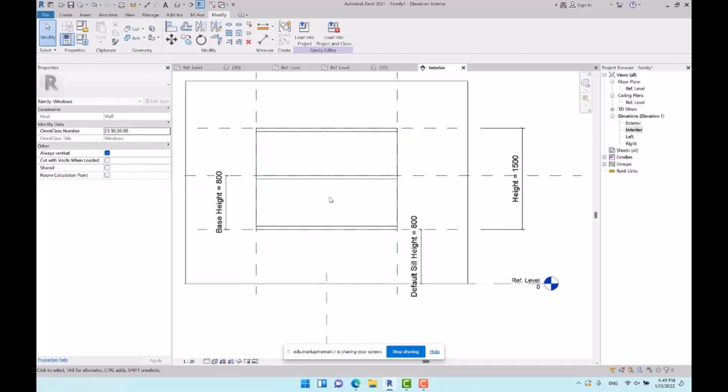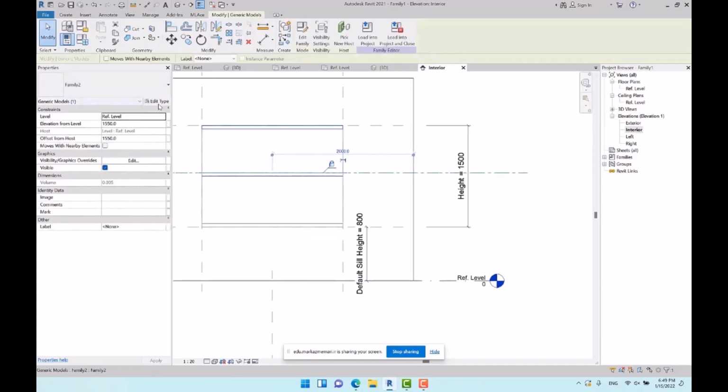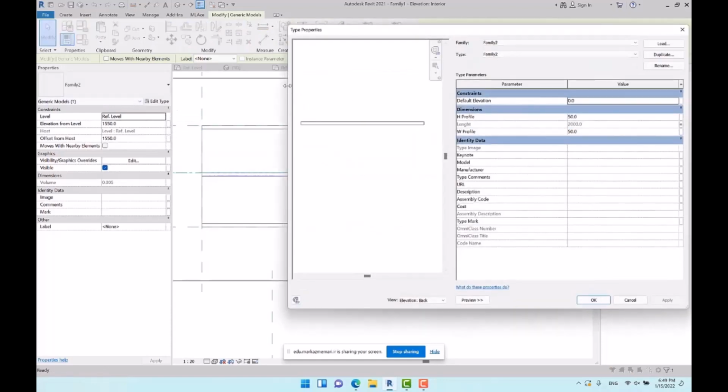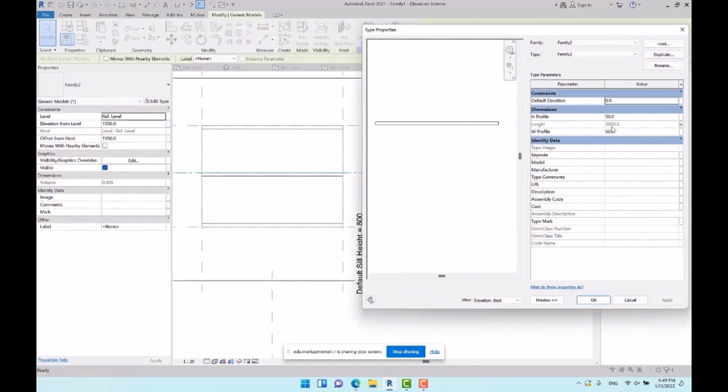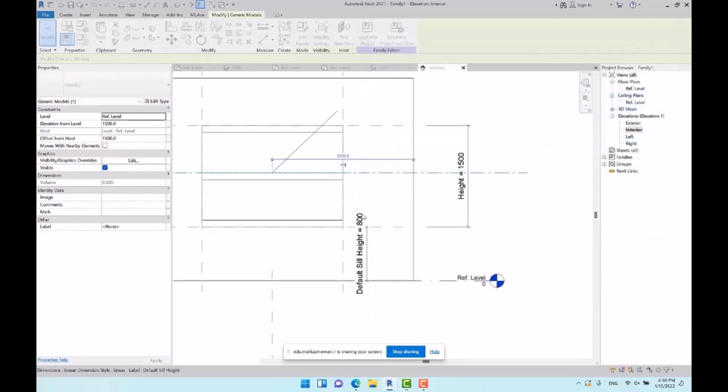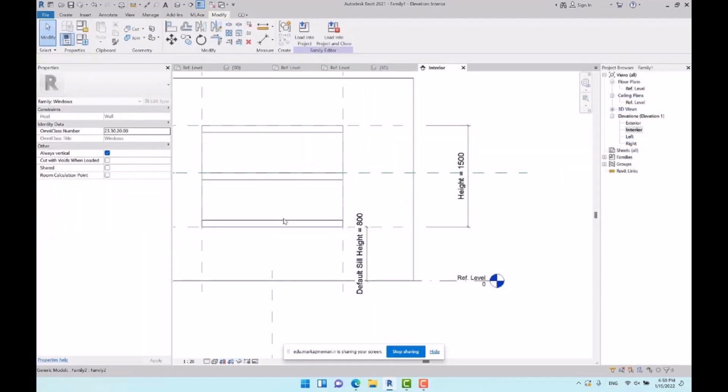Here if I open edit type and then modify the height of the profile, for instance 10 by 10, this way 10 for width and height is extending from the top, while the bottom one is extending from the bottom.